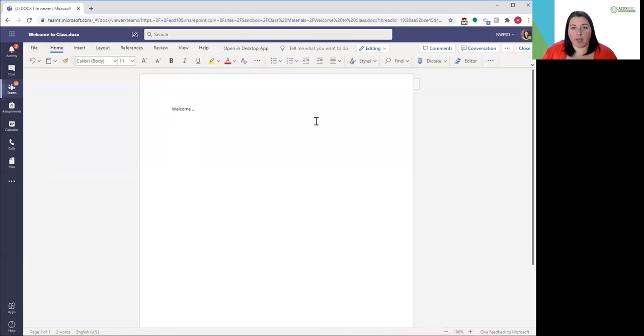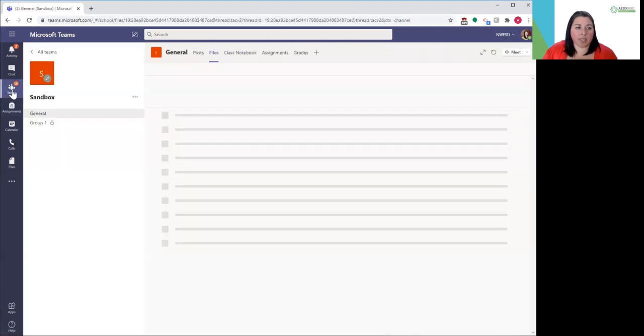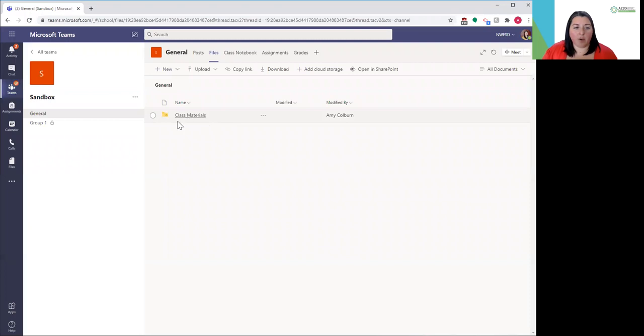So once I'm done, I can go back to Teams. And now if I'm in my General channel under Files, I see that Class Materials. If I click on that, it now has that Word document that I just went and created. So that's how you're going to generate documents for your class.